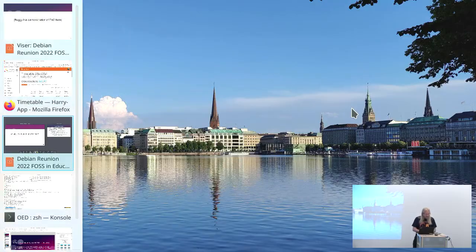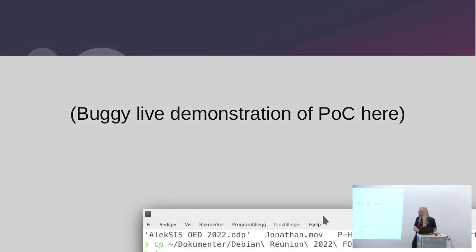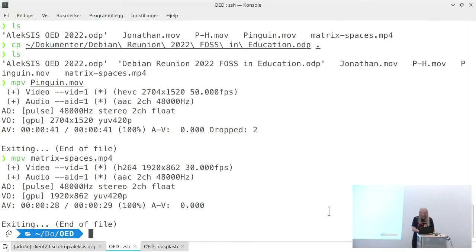Okay, so let's try that. Maybe you can send your thoughts and prayers here in advance.